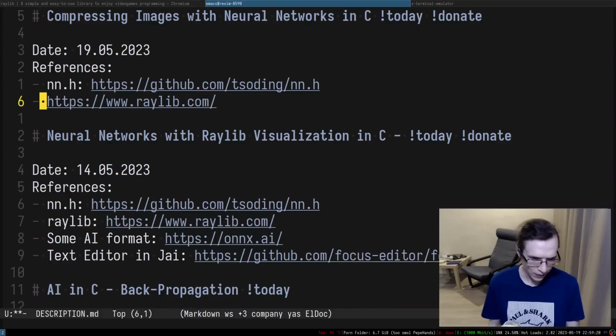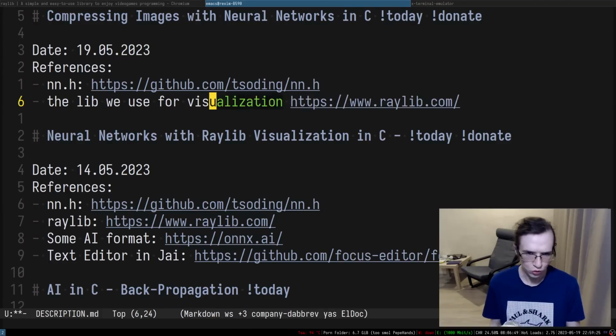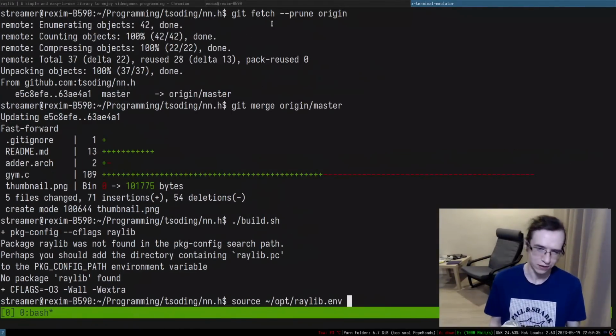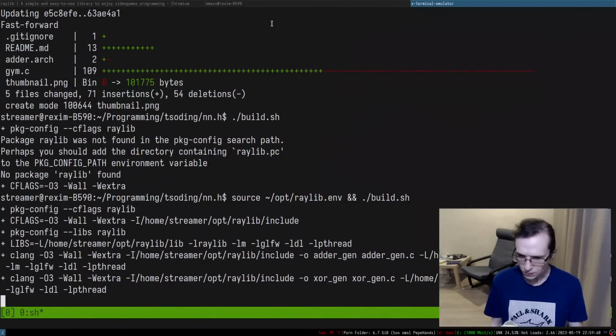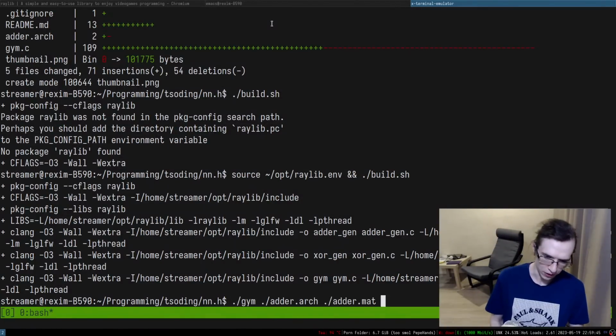So the library we use for visualization, that's basically what it is. It's Raylib. I'm gonna give the environment, because I made a custom build of that specific library. And I'm gonna just rebuild this one more time. And let me start the Gym.